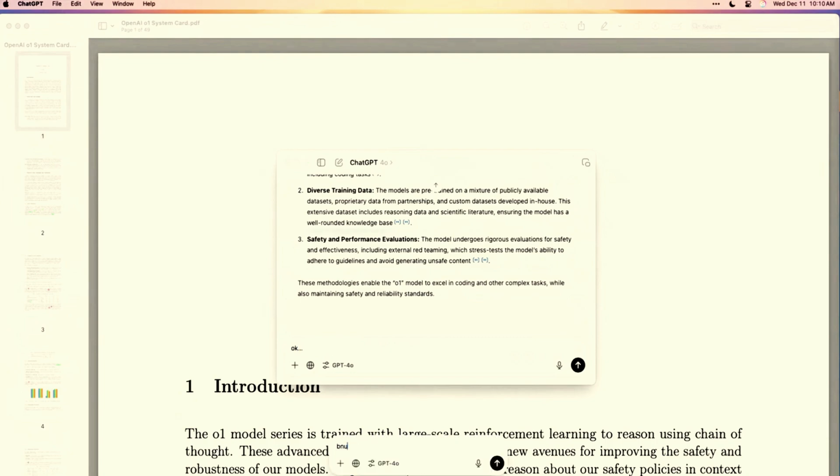okay. As a side note, the ChatGPT desktop app is so good now. If you have not tried it yet, you should. It's so good.